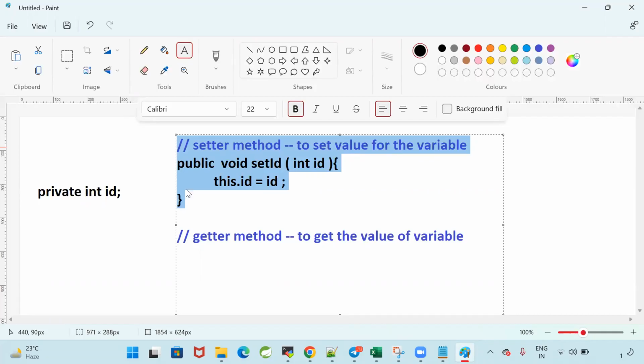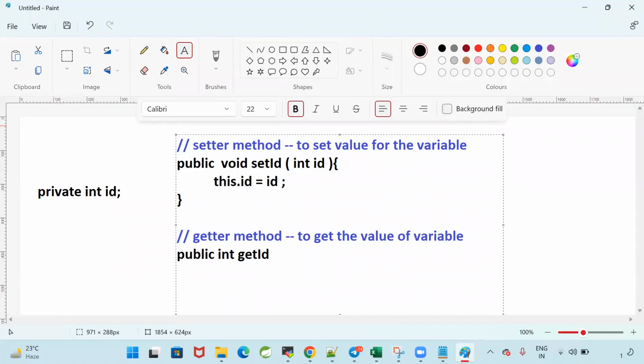Now I want to get the value, whatever value I have stored. The method should return the data. So what data does this method have to return? Int. Why does it have to return int? The variable data type is int, so I need to take my method return type as int. Public int getID. This is responsible for just getting the data.